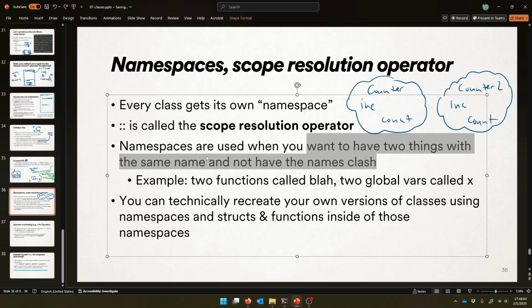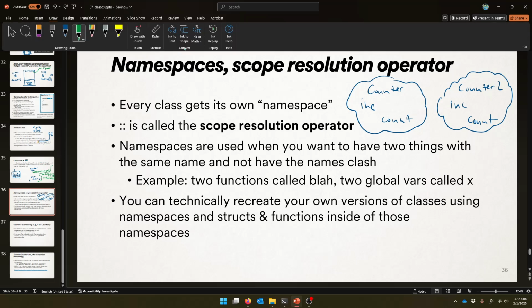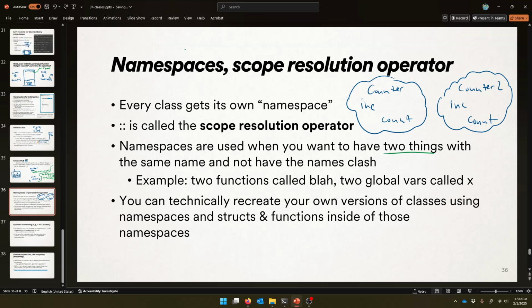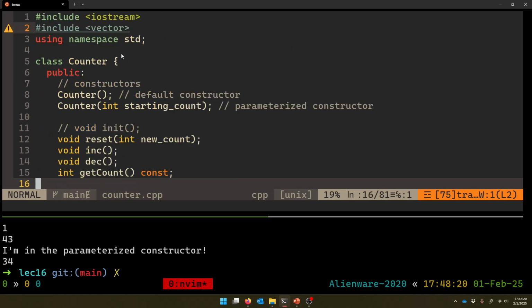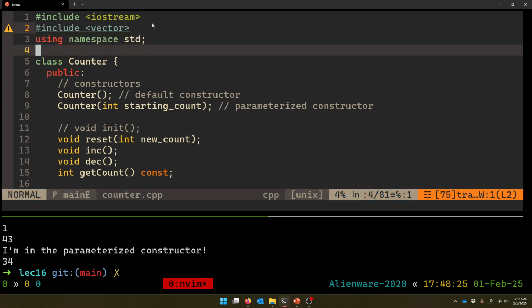So that's the key here. Let me underline those words, because that's what namespaces let you do: you have a bunch of things with the same name and have those names not clash. You don't have to make classes to make namespaces. There's plenty of functions in the standard library that live within the standard namespace, and you can make your own namespaces. So let me show that to you.